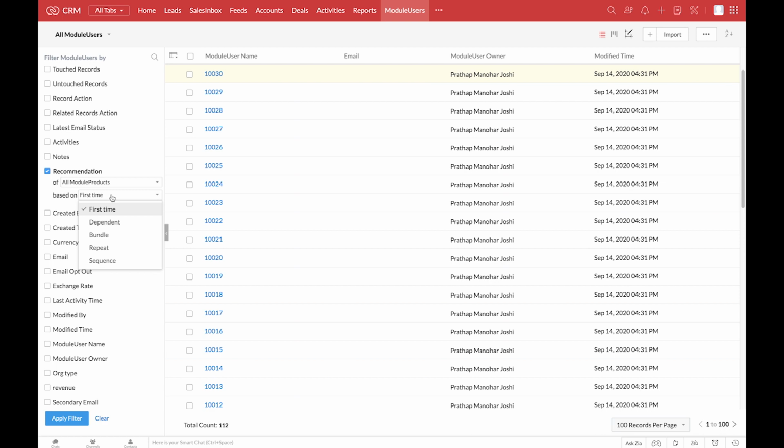Then we have repeat recommendation. So this is based on his previous transaction and how repeatedly he has purchased a product or a service. This can be applicable for businesses like subscription-based businesses where a user purchases a broadband service or a network service and pays based on monthly bills or quarterly, half-yearly, or yearly. And then you have sequence. Under sequence, the recommendation will be based on a specific pattern, a sequence of purchases that the user has made.